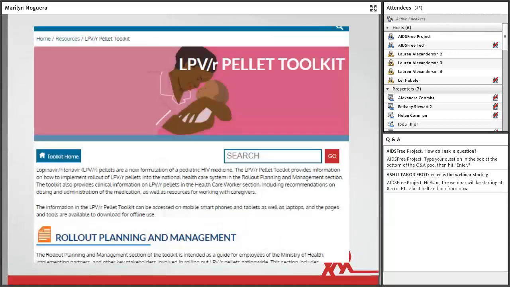The toolkit has a number of overarching planning sections that I'm going to go through today. And so the page that you see is the home page, and it can be used to navigate all over the toolkit, including the sections that make up the Rollout Planning and Management section.